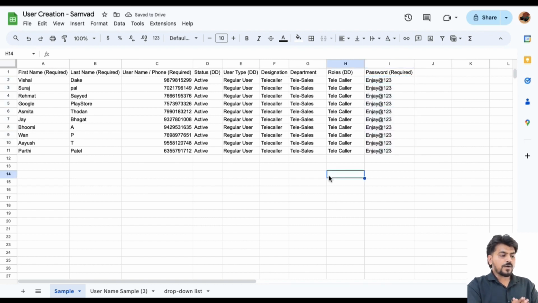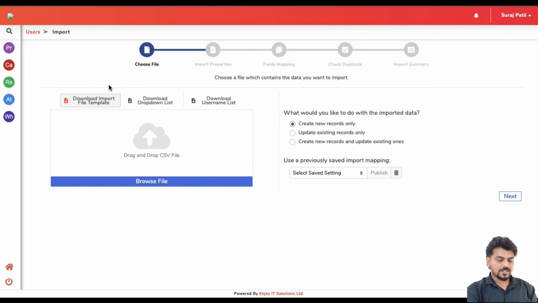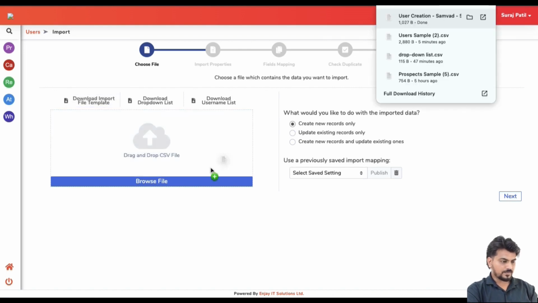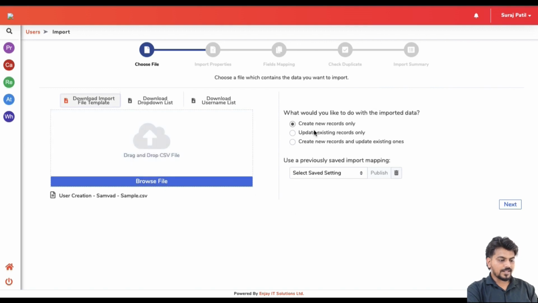Now my user sheet is created. Let's download it and import these users into Samvad. We have downloaded the user data. Let's import it into this Samvad Telecaller application. So I'll go to my import screen and browse the file. I'll create new users. Click on next.